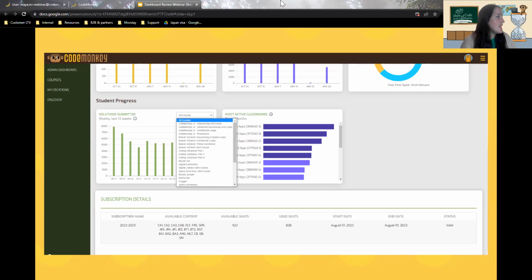So the last part would be student progress. And again, I think even the wording here may change a little bit before this is launched. You're really getting a sneak peek preview of something that we haven't launched yet. Here on the student progress, you can see the amount of solutions submitted. The tooltip says weekly, last 12 weeks. You can click the drop-down menu and select which course you want to view, or view all courses.